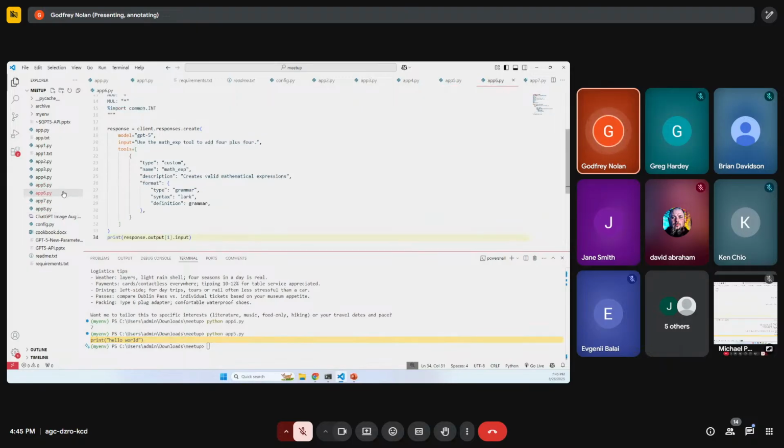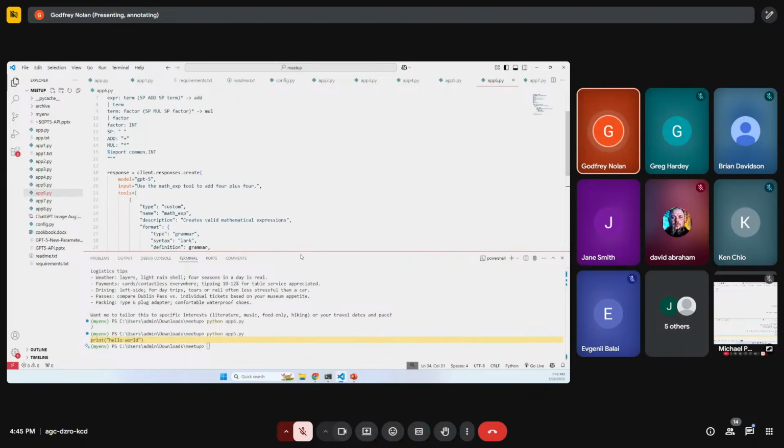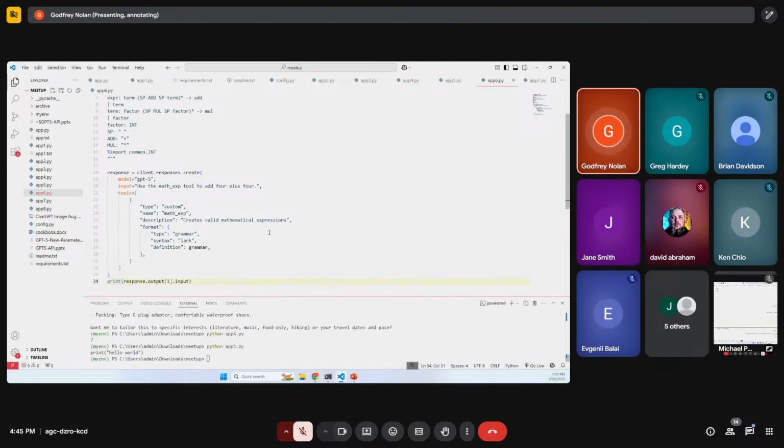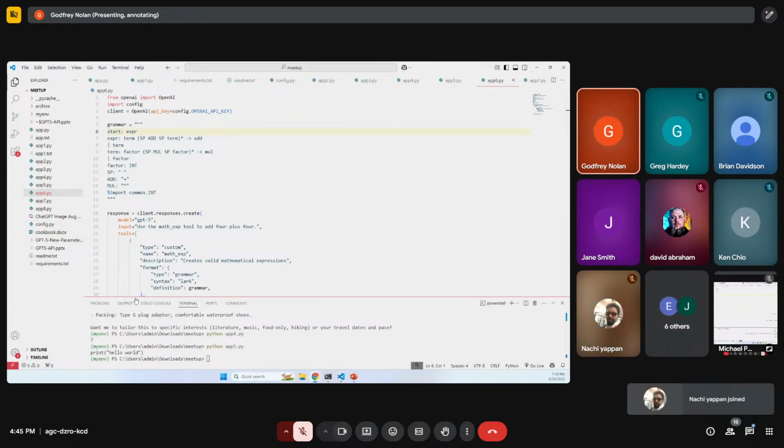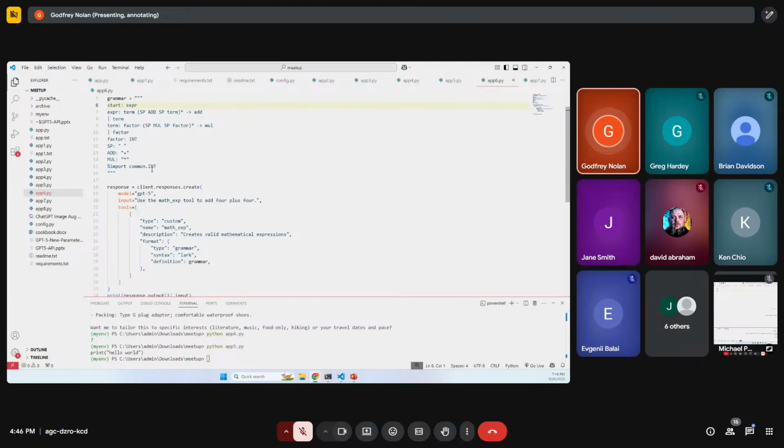Okay, so then the second thing that we're going to do is have one of the Lark examples. This grammar is defined here. It might be a little bit hard to understand if you haven't done a compilers course. Basically, you have the start of the expression, you define what the expression is, and this is saying that we have addition and multiplication. We're importing the ability to do integers, and I'm saying I now have this custom tool.